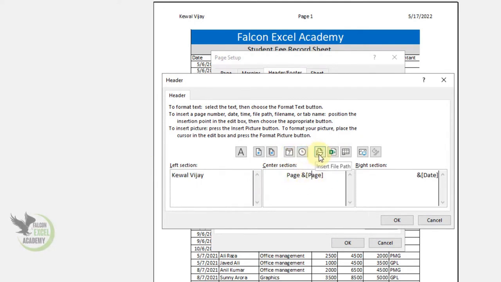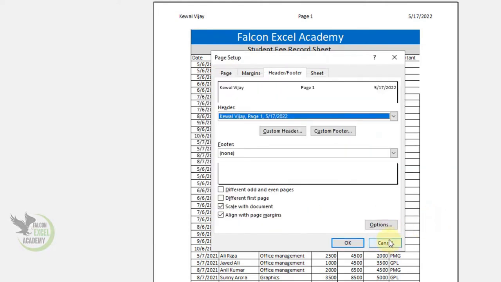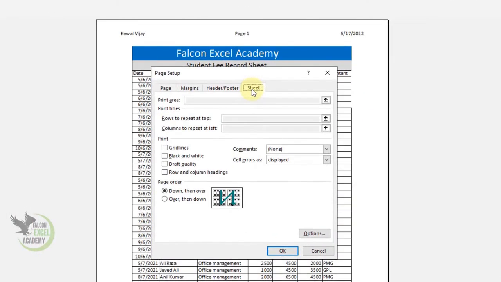You can also insert the time, and you can insert the file path as well. Besides that, you can insert the sheet name, and if you want to add a picture, you can add that here too. So in this way, you can format things here as you wish. Next, we'll talk about sheets.